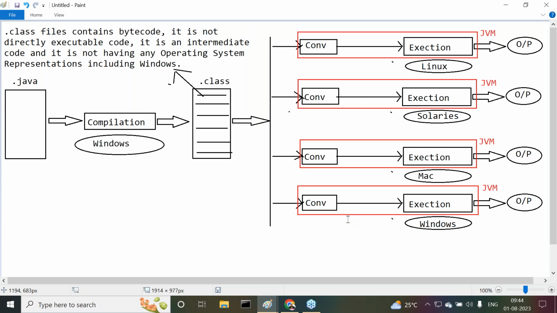Nice. The Java compiler is also platform dependent. The Java documentator is also platform dependent, a part of the Java software. The Java profiler is also platform dependent, a part of the Java software. Actually, Java software is a collection of tools. What various tools are available? Java compiler, JVM, Java profiler, Java documentator, Java signer, like this. 30 to 35 tools are available.